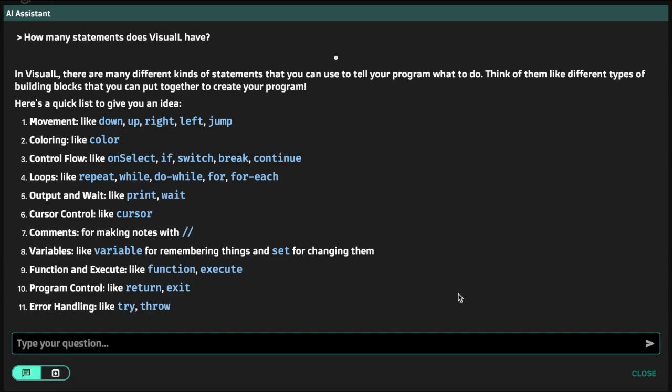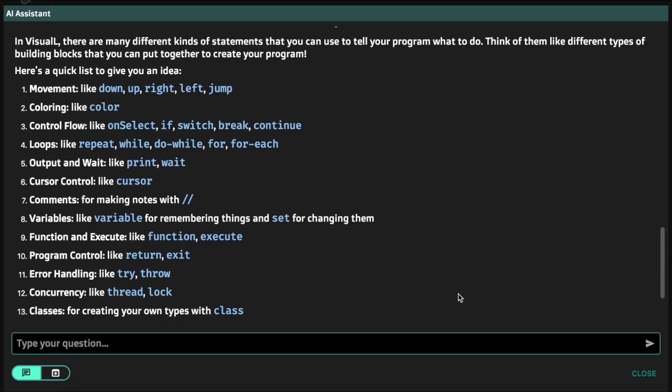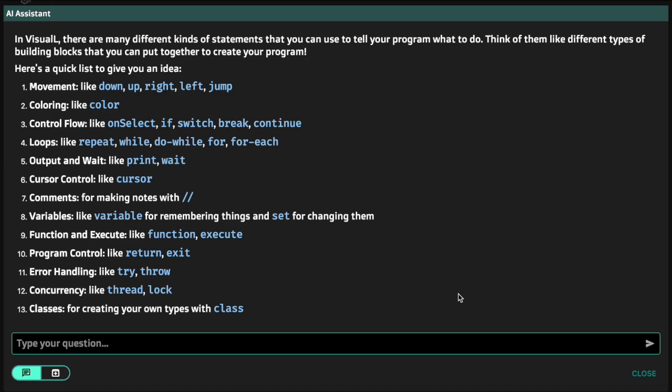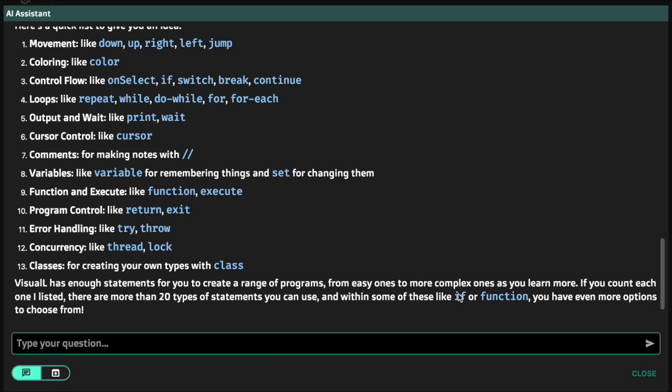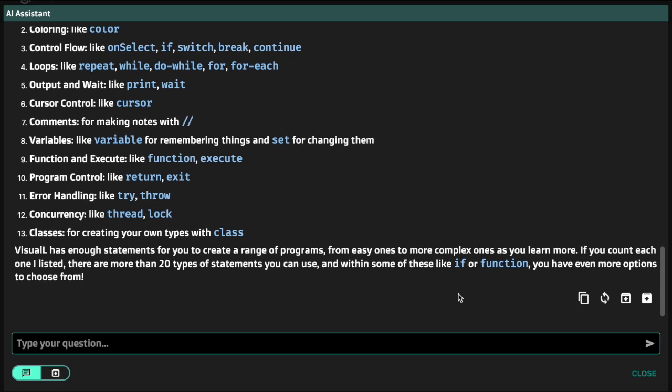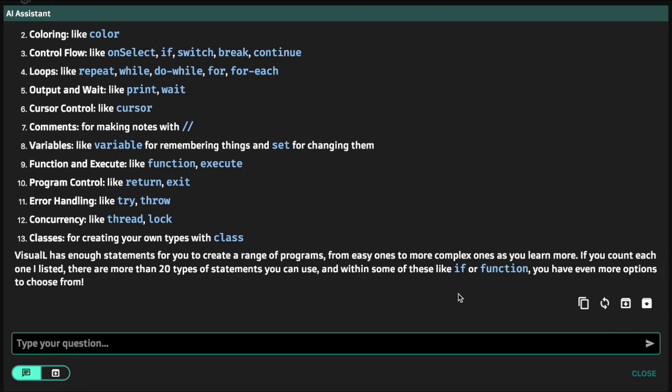3. Control flow, like on select, if, switch, break, continue. 4. Loops, like repeat, while, do while, for each. 5. Output and wait, like print, wait. 6. Cursor control, like cursor. 7. Comments for making notes with slash. 8. Variables, like variable for remembering things and set for changing them. 9. Function and execute, like function, execute.